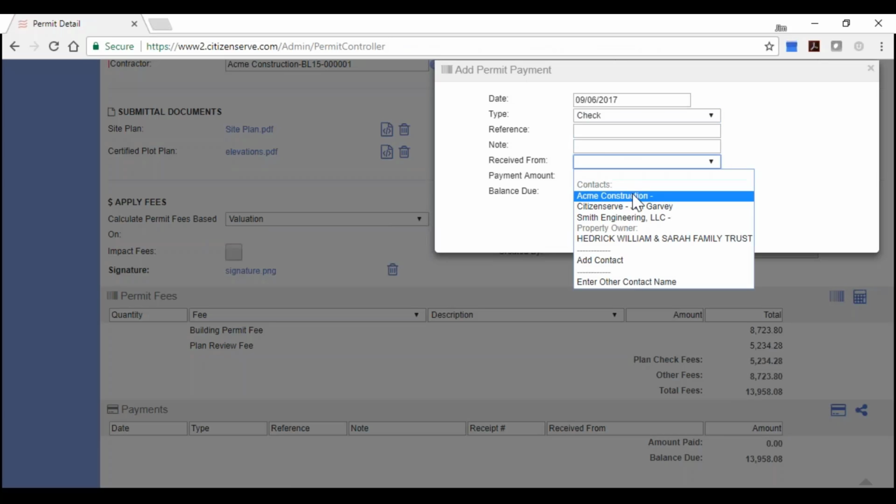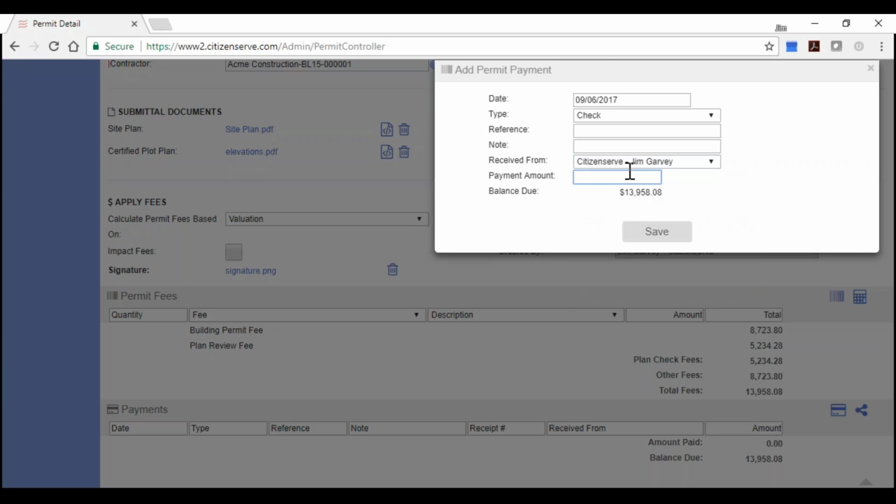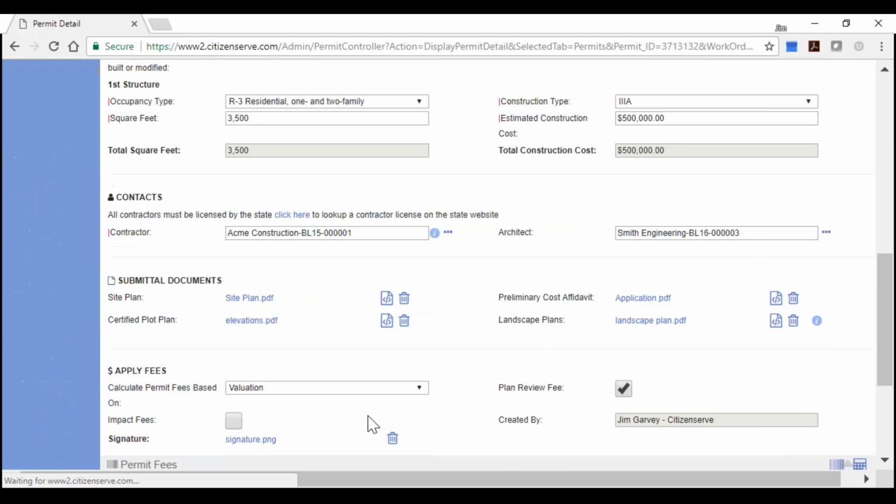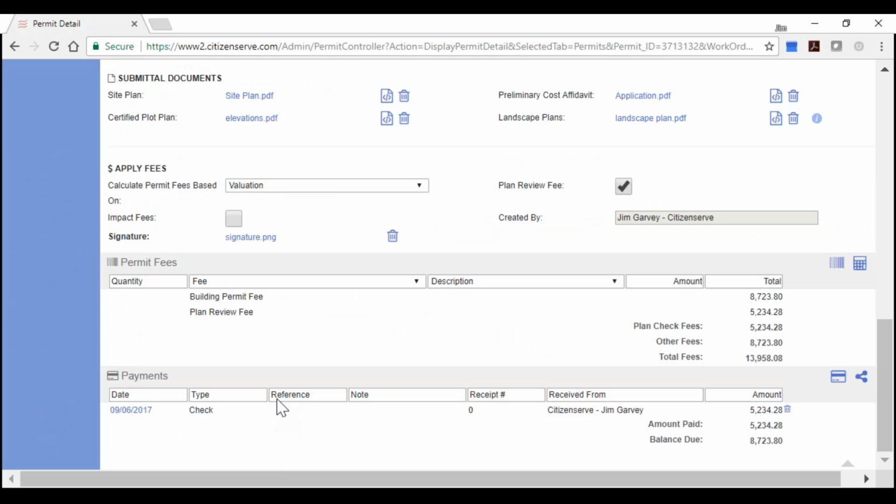this is a contact listing. Basically it means that we're going to show you everybody involved in the project, the property owner, the contractors, the applicant, and I'll say the applicant gave us a check. So 5234.28. If this was paid online, you would see the payment in the payments, and I believe it's in the reference here, you would see the confirmation number from the payment provider.